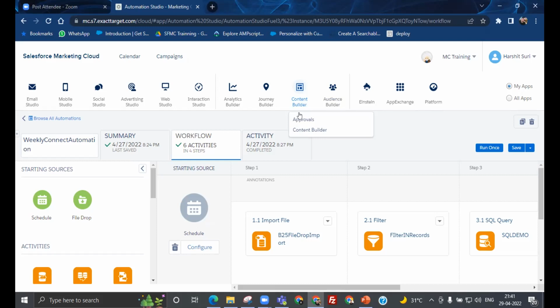You can have dynamic contents created. You can write logics in order to make the communication personalized and automate the process. So with the help of Content Builder, you will be able to build personalized and dynamic messages for your audience. You have Audience Builder. In Audience Builder, you have Contact Builder, which is required to create your own data model.